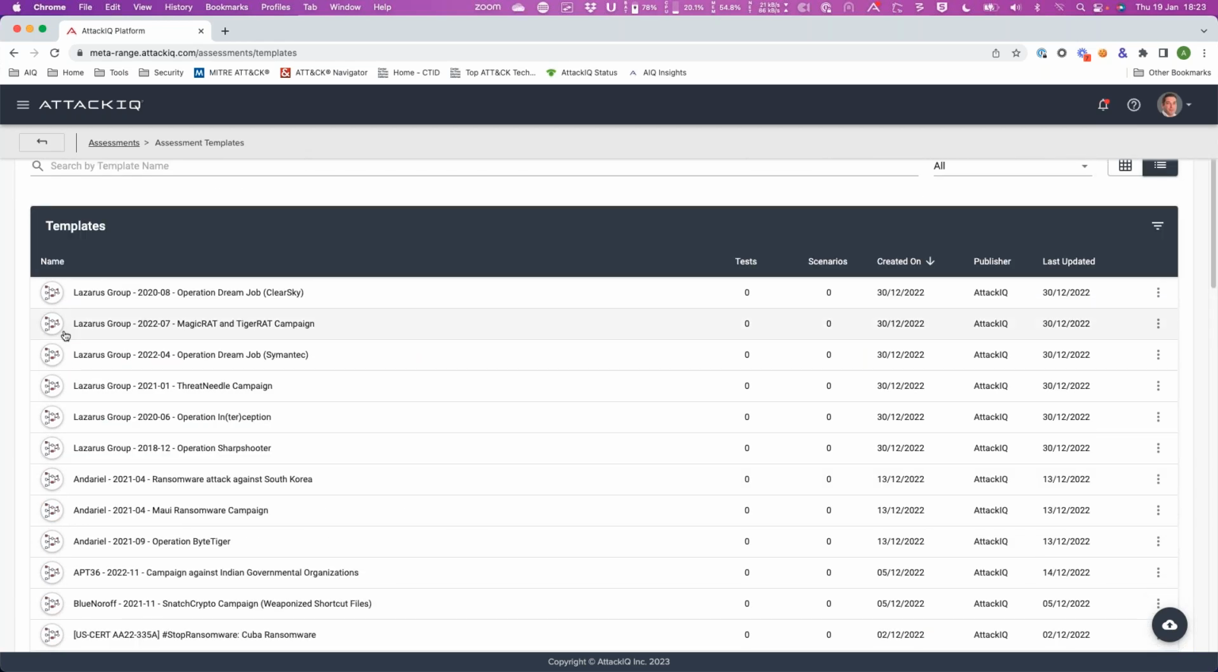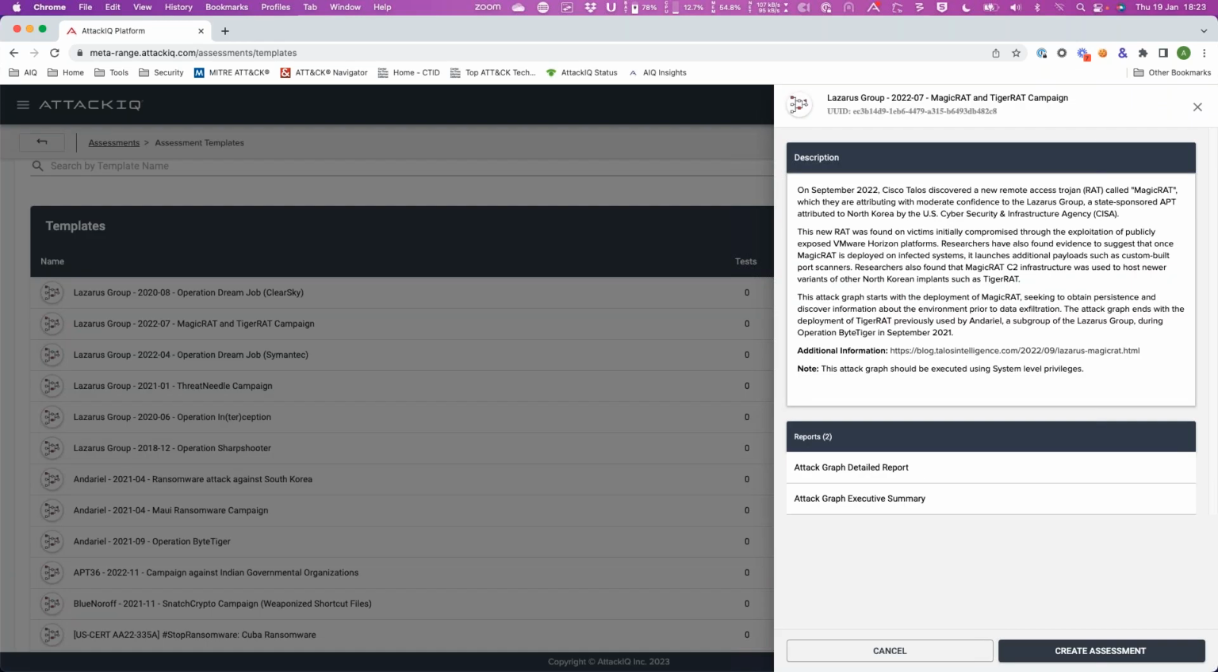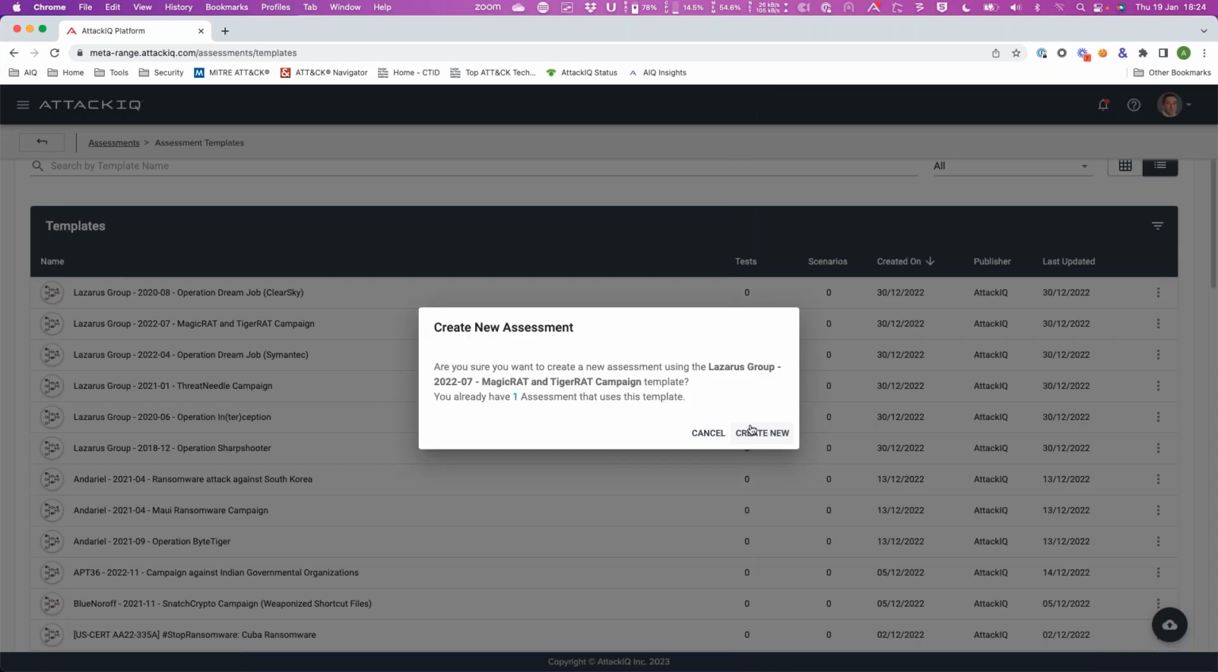And I'm going to just dive into the Magic Rat and Tiger Rat, purely because I like saying Magic Rat and Tiger Rat. It's a great title. So I'm going to dive into there, and I'm going to create an assessment. So this is what you would do in AttackIQ if you wanted to run this campaign. So I'm going to click Create Assessment. You can see the description, as Francis talked about, the Talos blog there. We give you the link, it gives you information about how you should run this and what its objectives were. So I'm going to create assessment, and that's going to create a new assessment for me to run.